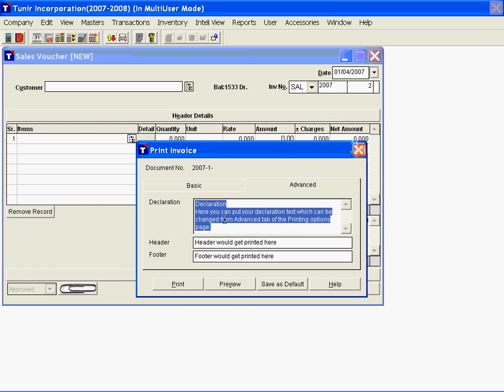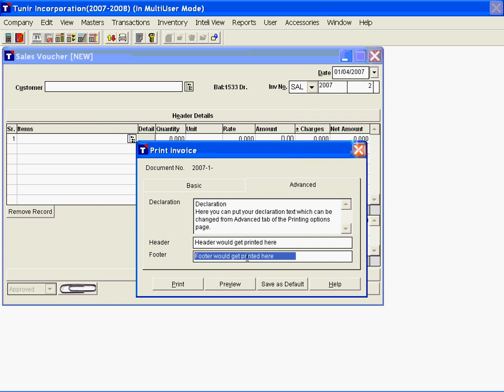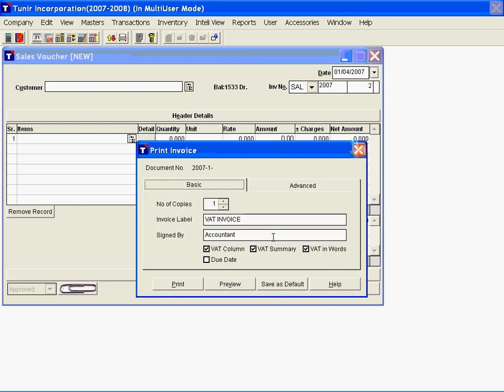Here you can enter any text you want to print as declaration on the invoice. You can enter any header information here, which will be printed on the top of the invoice, and any one-line footer text, which will be printed at the end of the invoice. If you want, you can save these details as default. You can print or preview the invoice. I am clicking on Preview.